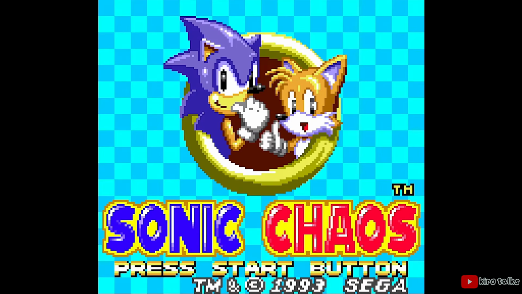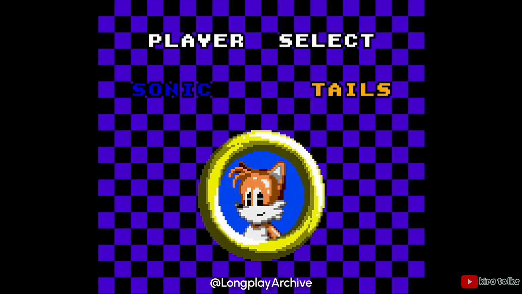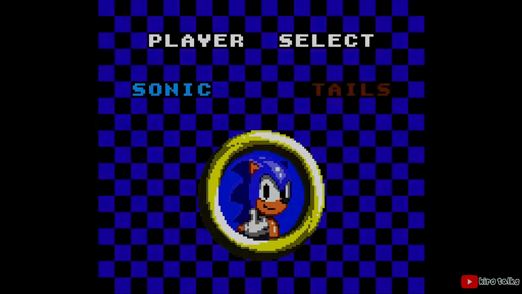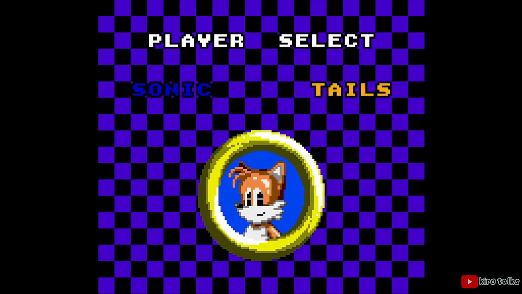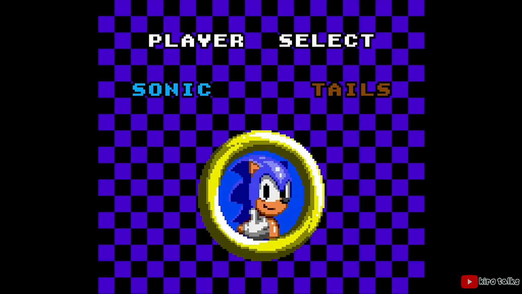Now, things get a little more interesting with Sonic Chaos. Here, we actually get a proper character select screen with sprites of the top half of Sonic or Tails inside of a ring. The background has a checkerboard pattern that fades in and out. Nothing too exciting here, but it's definitely a step up from Sonic 2.